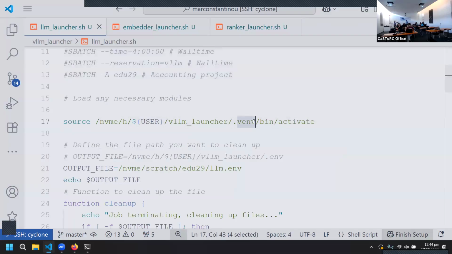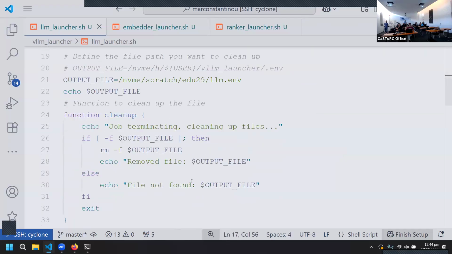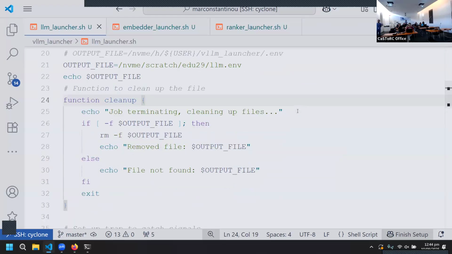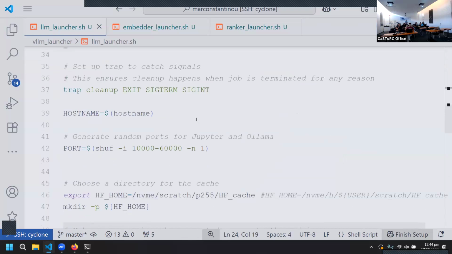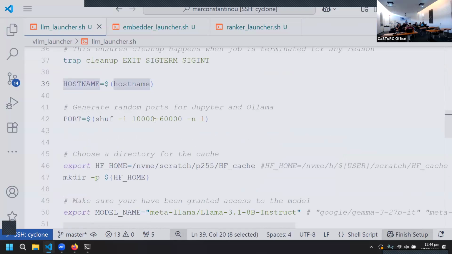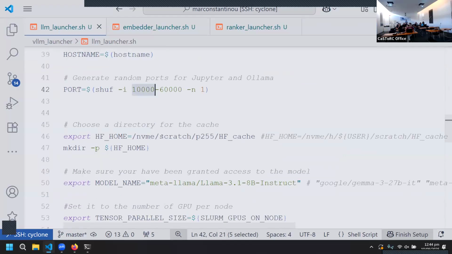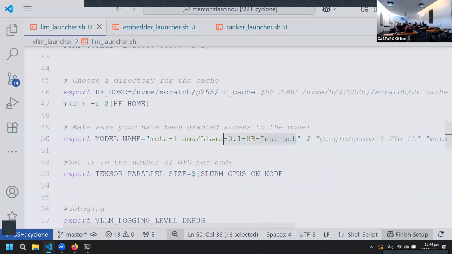Then we have to activate the virtual environment for vLLM. This output file is needed so the notebooks can actually talk to vLLM. We need a host name. We need a random port. This is the directory that we will download the Hugging Face model. This is the model that we will be using, Llama 3.0 8 billion instruct model. You can use any Hugging Face model that you want.